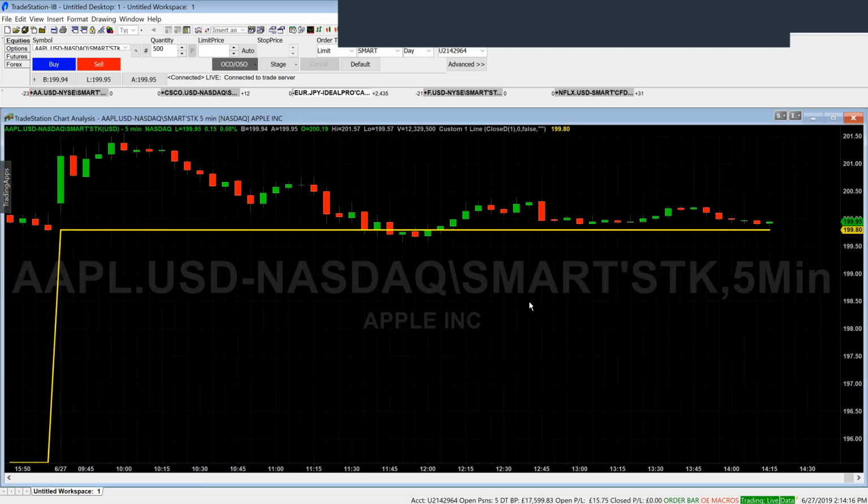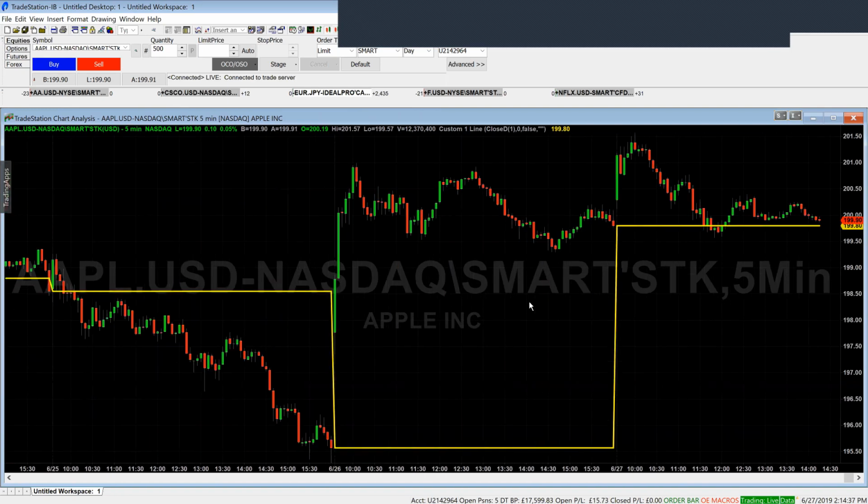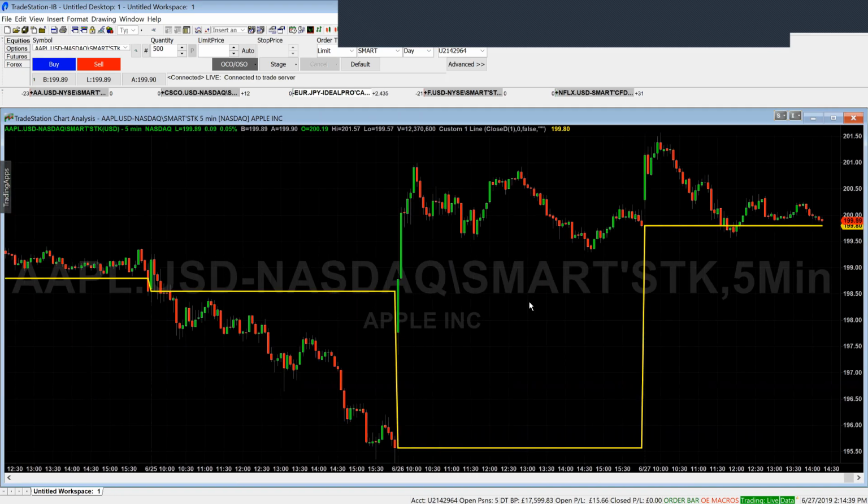There it is. So when you look at this particular study, which I just clicked and dragged and dropped on top of the bars, it's plotting the closing price of the prior trading session and putting it as a horizontal line. And you can see how the current market data relates to that price. If I compress the chart a little bit, it's doing that for every single period. And that way you can see where the closing price is.